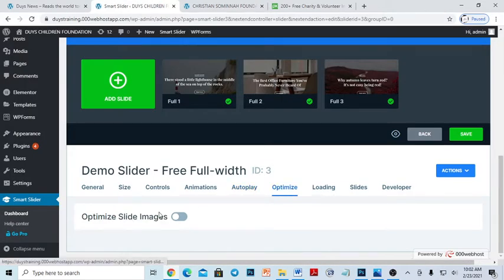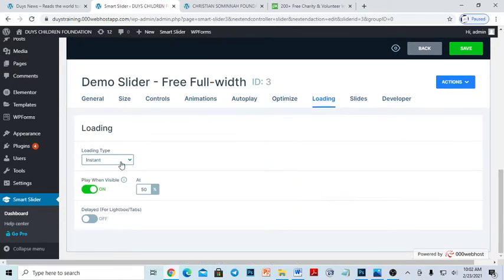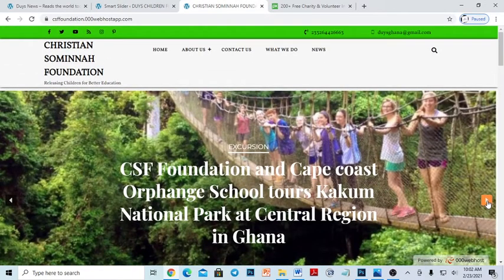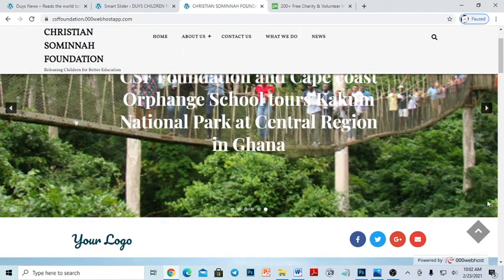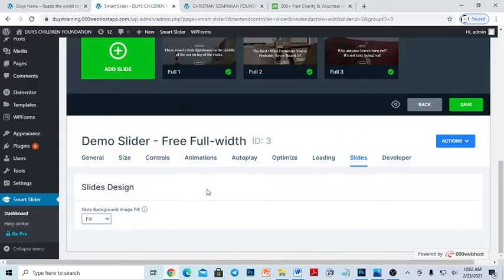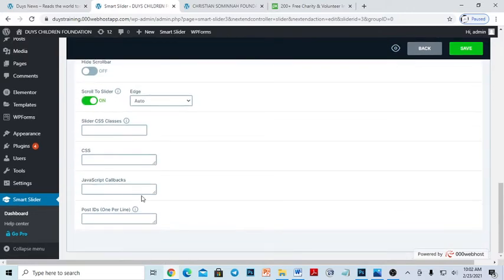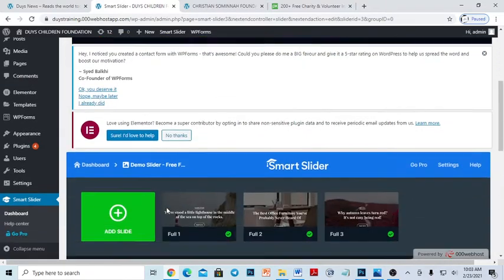You go to optimize, you leave it just as it is. But this one you need to pick instant. The loading should be instant. When you pick a duration time for it and click on this arrow, it will take some time before the next slider shows up. When you go to the slide, you leave it, you pick the fill. Then you go to developer, you leave everything as it is. Then you come back to your general settings.